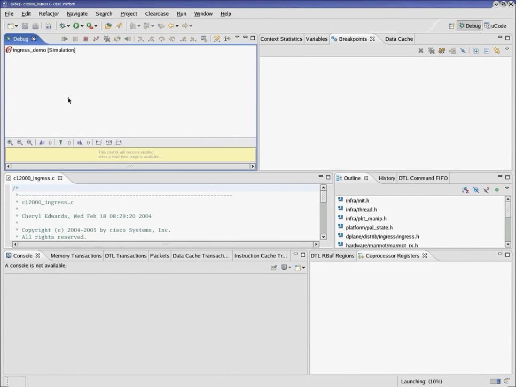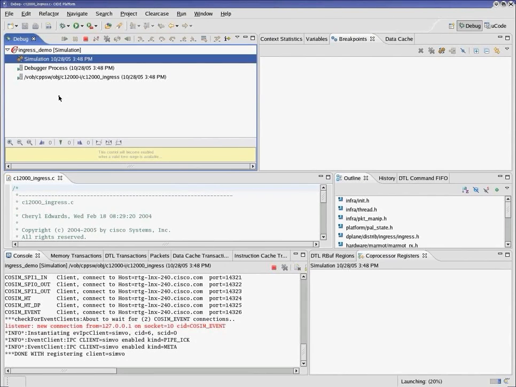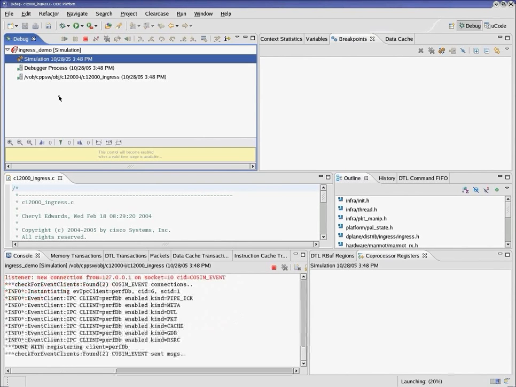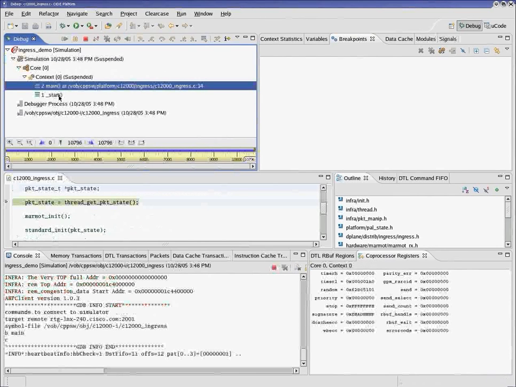So I'm going to launch a simulation. This is a simple single core, single context simulation for Ingress, and it has the performance database and Symvo enabled. So we've just suspended at main right now, and the time controls will show you the simulation's minimum available time to the very bottom left, and the simulation's maximum available time in the bottom right.